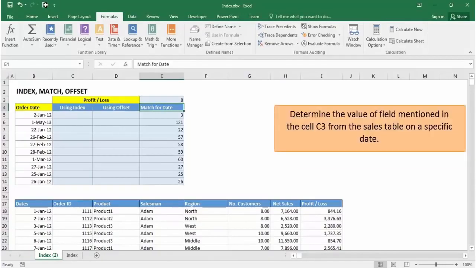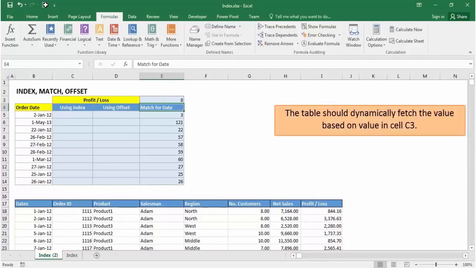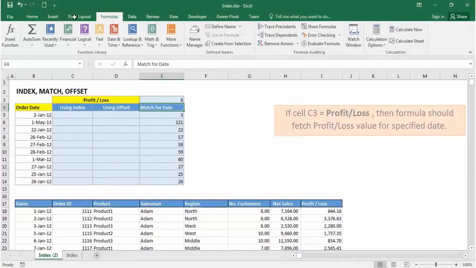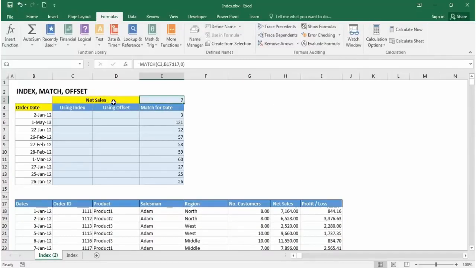Suppose we want to determine the value of a field mentioned in cell C3 from the sales table on a specified date. The table should dynamically fetch the value if the value of cell C3 is changed. If we enter profit loss, the formula should fetch the profit loss value for the specified date. If we write net sales in cell C3, then the formula should fetch the net sales value for the specified date.